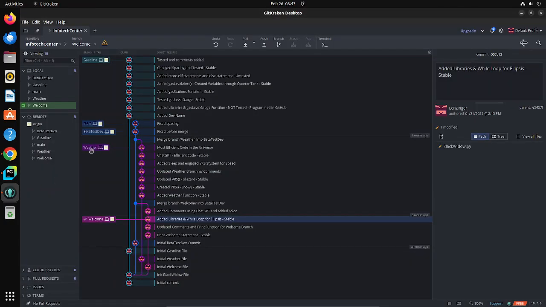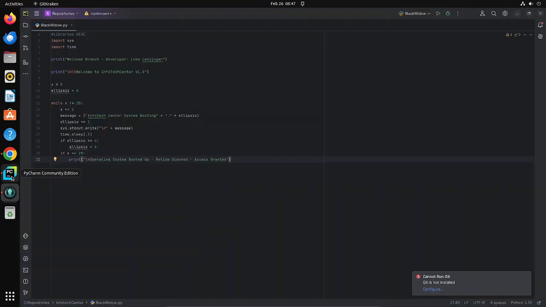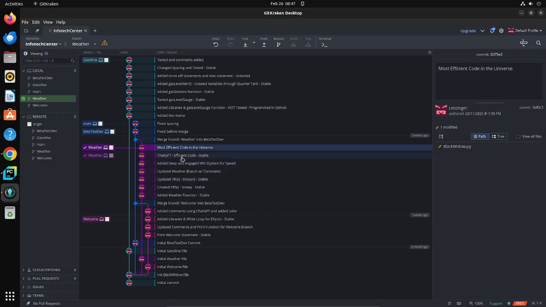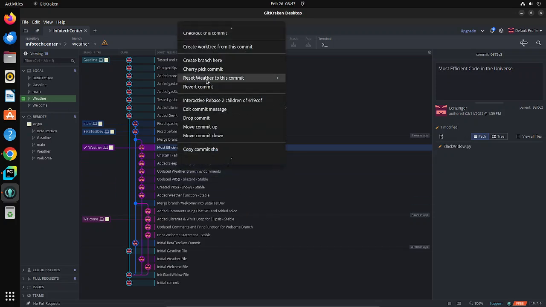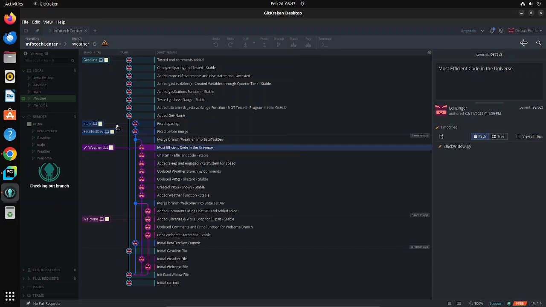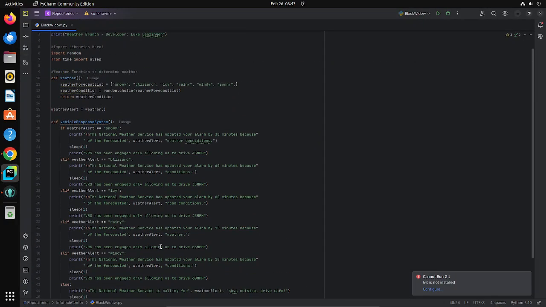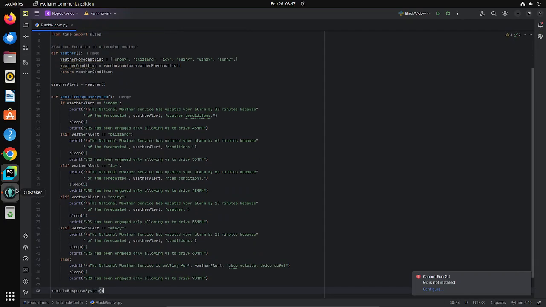And now I'm going to do the same with weather and show you what we've done there. So right now this is my efficient code that ChatGPT helped me with that made it 8 lines long. But if we go to before I did that, if we check out that commit, you'll see that there's a lot more code, almost 48 lines of code. And I got that down to 8 somehow.